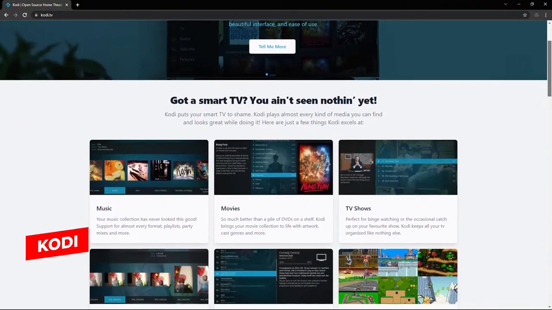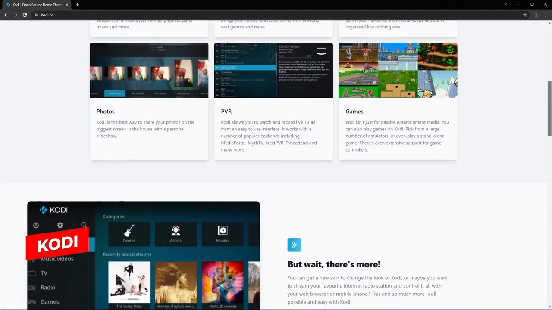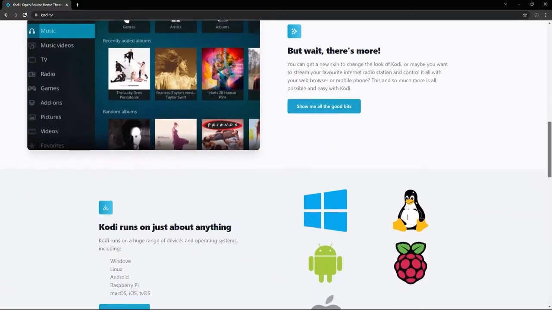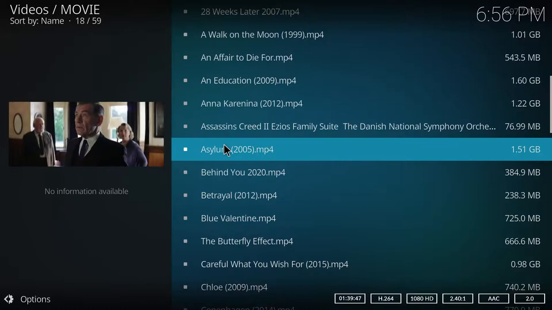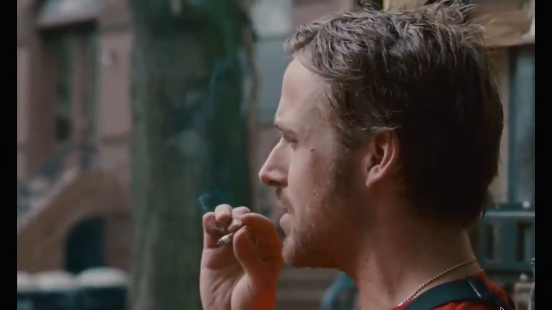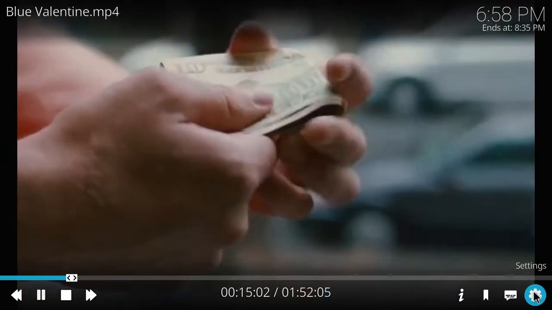In at number 5 is Kodi. Another free and open source, highly customizable media player on our list is Kodi. Because of its 10-foot user interface, Kodi is the best media player for streaming, and it's even better if you use it with a bigger screen.